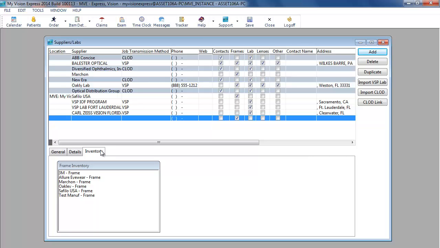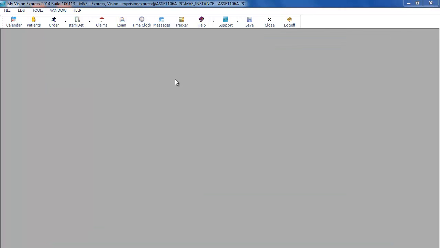Once you have checked the box in the General tab and then click the Inventory tab, you will see a list of all the manufacturers listed in your inventory under that category. Click to highlight any of the manufacturers that you purchase from that supplier. Once you have made your changes, click the Save button and close.